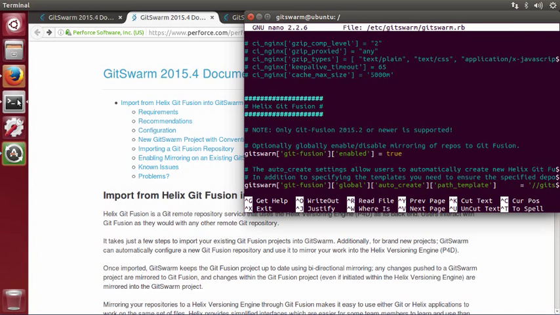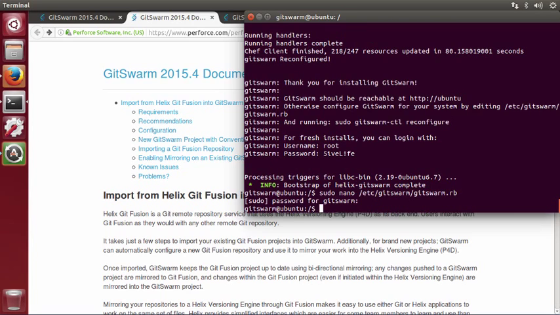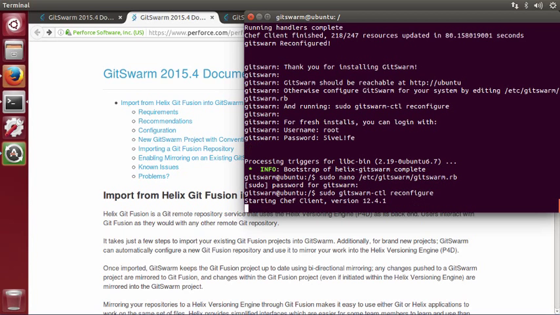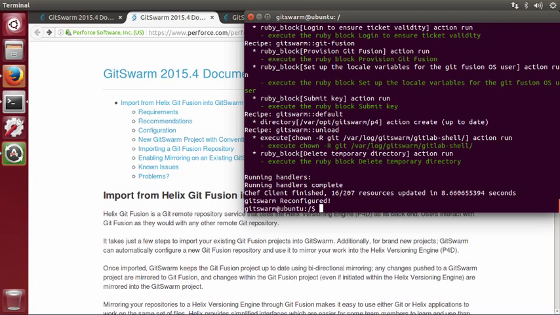Once the edits to the file are complete, we need to run the sudo gitswarm-ctl reconfigure command to have these changes take effect. The install script is the easiest method to install GitSwarm. It verifies you have a supported OS, enough RAM and CPU power, and it automates the install.